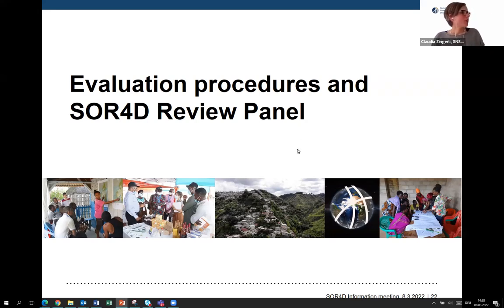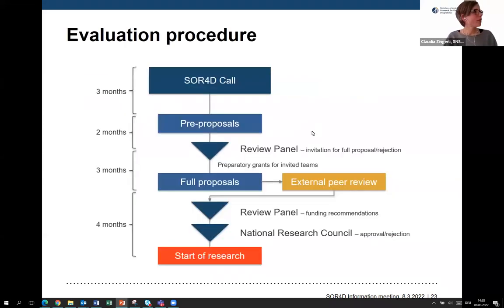Okay, I'm coming now to the evaluation procedures and the SOR4D review panel. You have seen this graph already in the call. You are now in the stage of preparing pre-proposals. The pre-proposals that are submitted by the 2nd of May this year will be reviewed by the review panel. The review panel will evaluate these pre-proposals and will invite selected pre-proposals to be elaborated into full proposals.